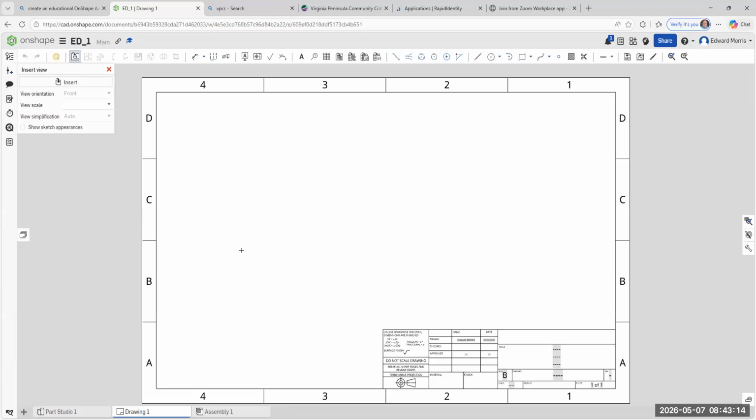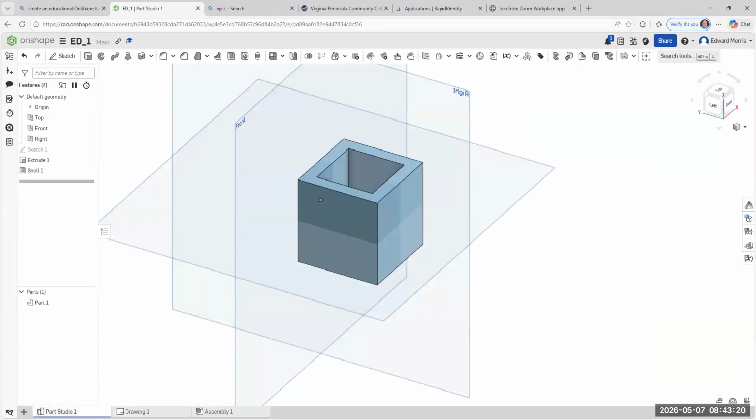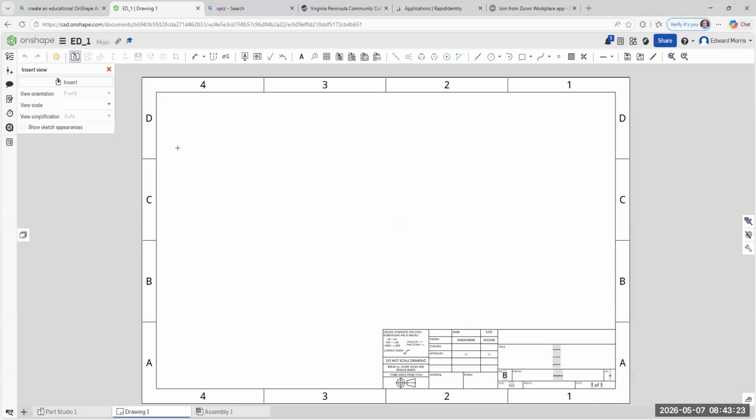All right. Now we want to, there's our part and here's our drawing, all right? So I want to place, let's see here, hang on just a second.